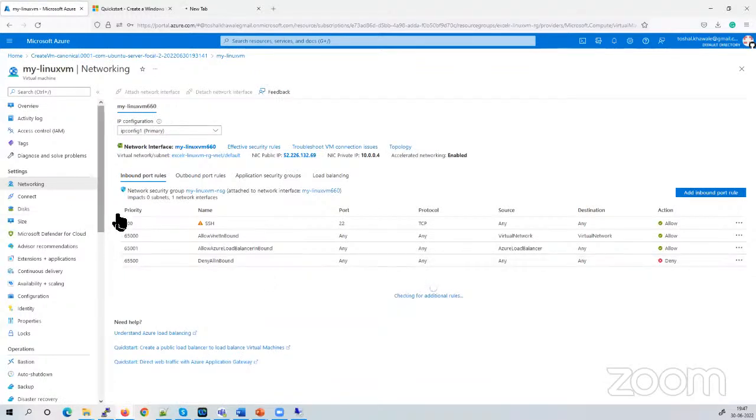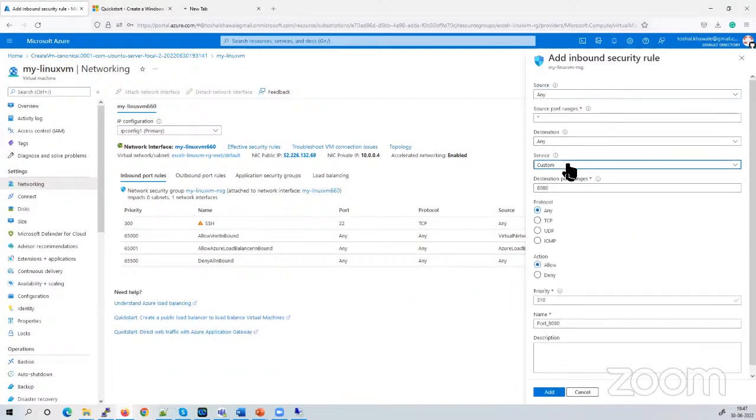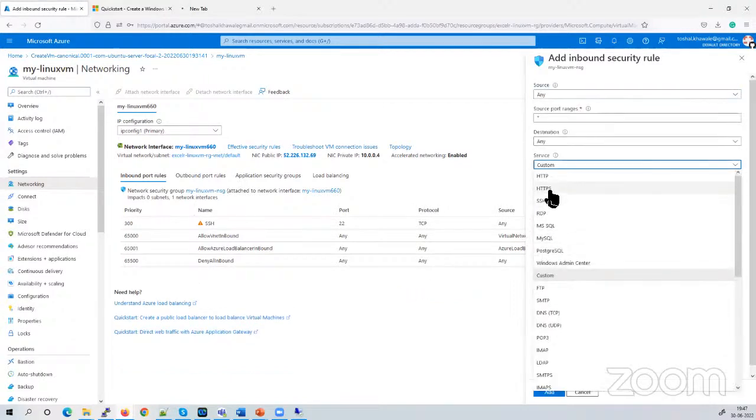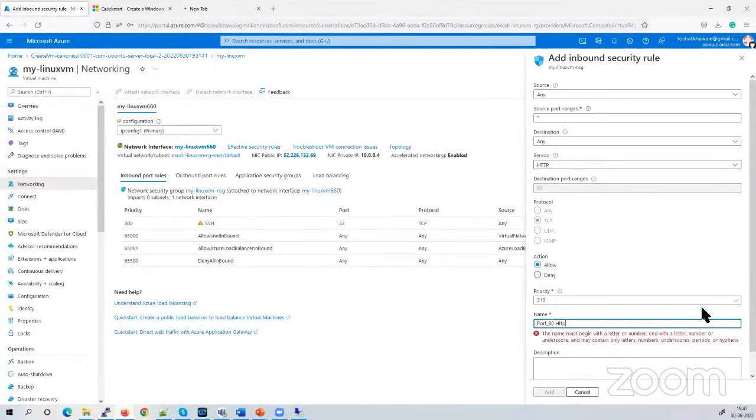How do you do that? Go to the networking part and add the inbound port here. In the inbound port, just look at the service and type HTTP here. It will take the port 80, have a priority, and mention the port number and the name HTTP, and it does not take any spaces. That's it.